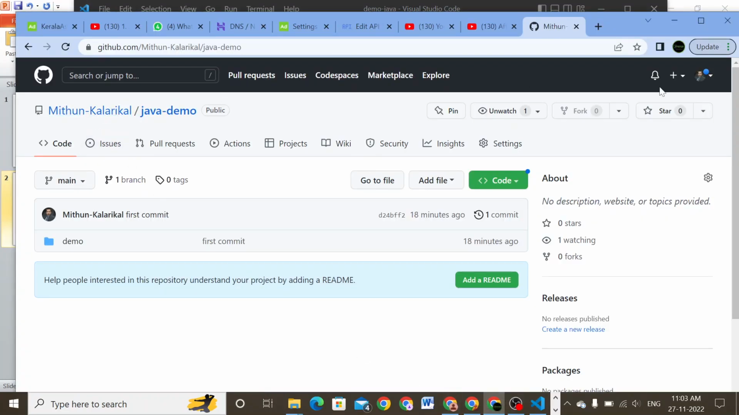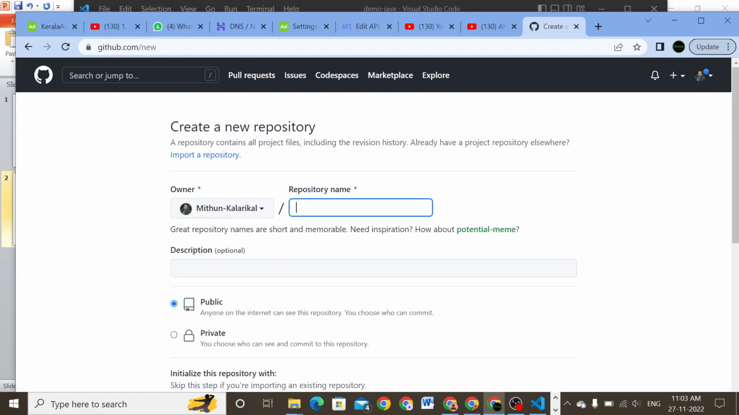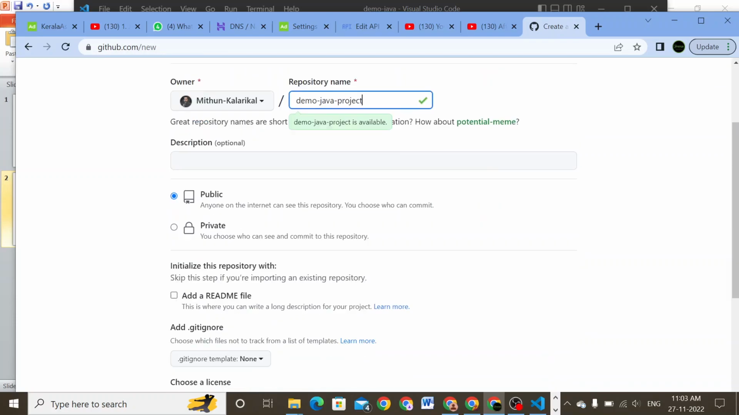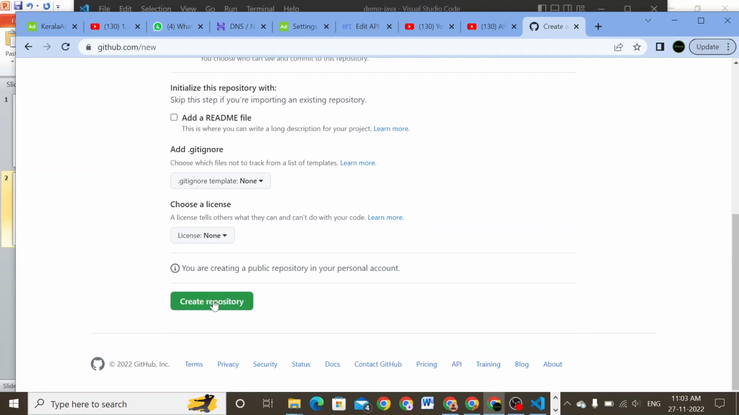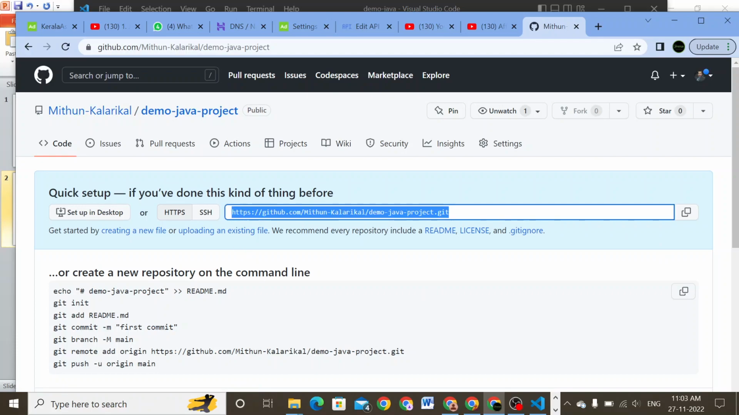I'll come down to my GitHub. I've already logged in. So click on new and I'll say demo Java projects. That's the name, and it's public, and create a repository. So we will get this HTTPS link, the GitHub link.